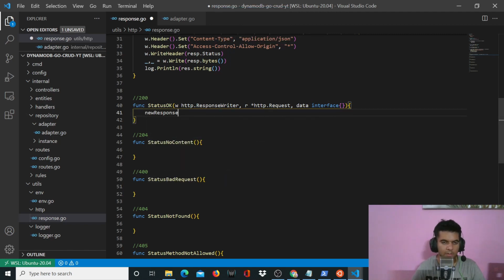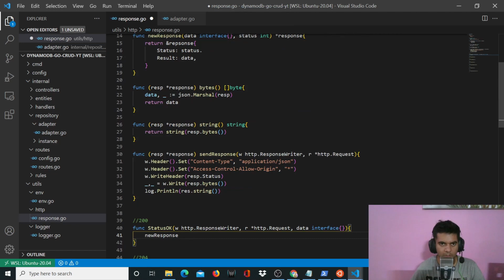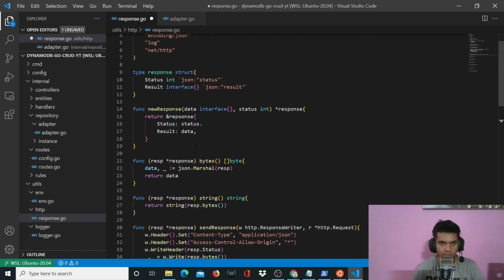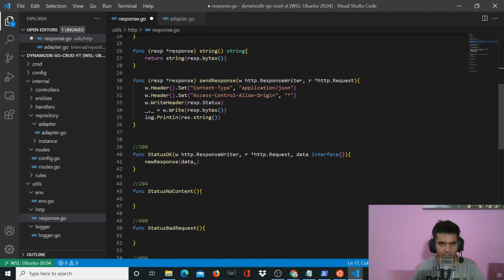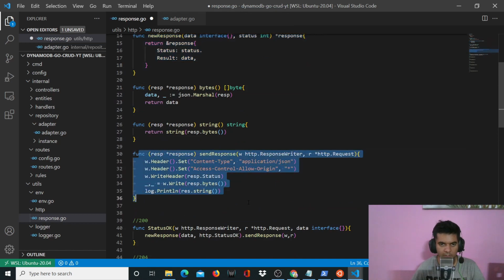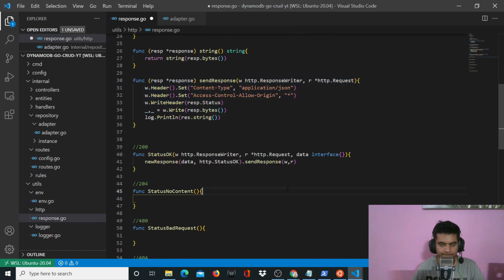And all of these functions now will call the new response function. So I'm calling the new response function here. I'll pass data. As you can see, the new response function takes data, right? So now everything will start making sense to you. And here we'll send status OK.SendResponse(W, R). So we're using both the new response. We'll create the new response, and then we'll send the response like this. All right. Similarly, we have used basically both our new response and send response functions to create a new response and then send it.